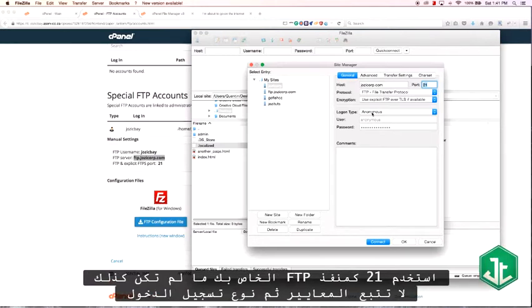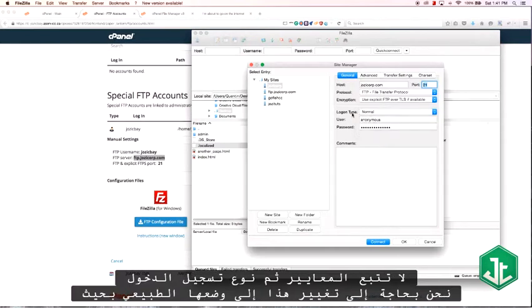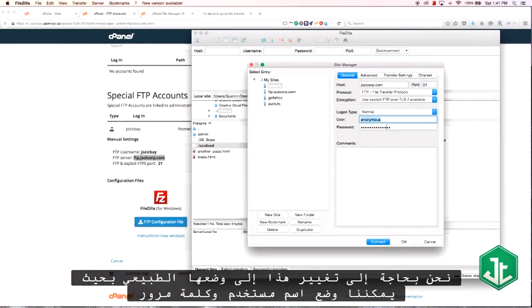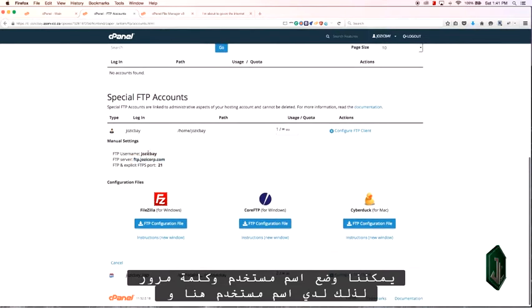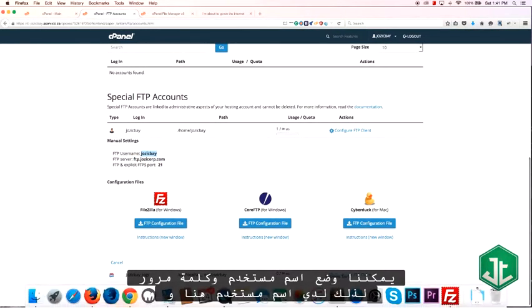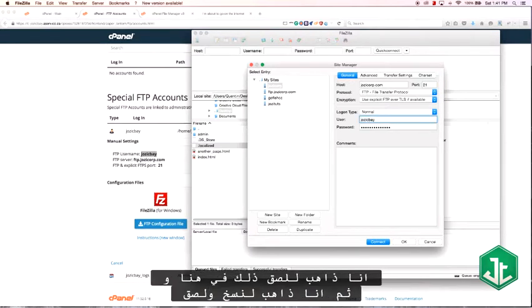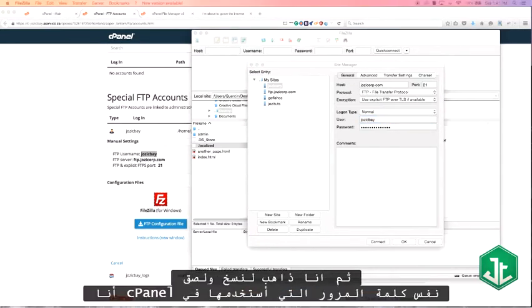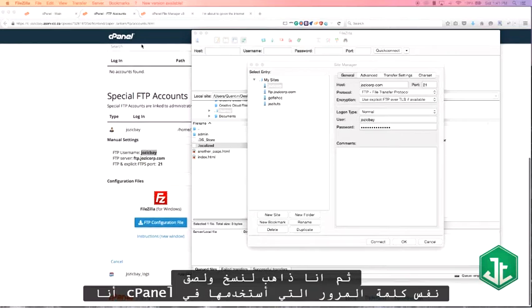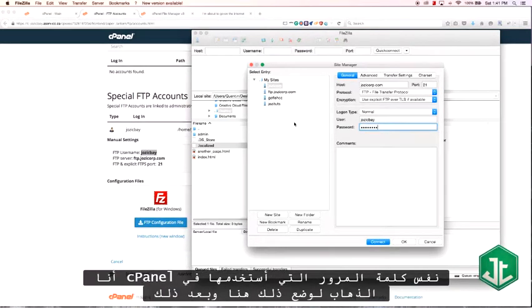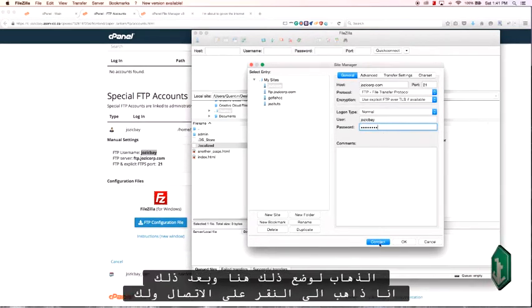Then logon type, we need to change this to normal so that we can put in a username and a password. So I've got a username over here, and I'm going to paste that in over here. And then I'm going to copy and paste the same password that I used for cPanel. I'm going to put that over here, and then I'm going to click on connect.